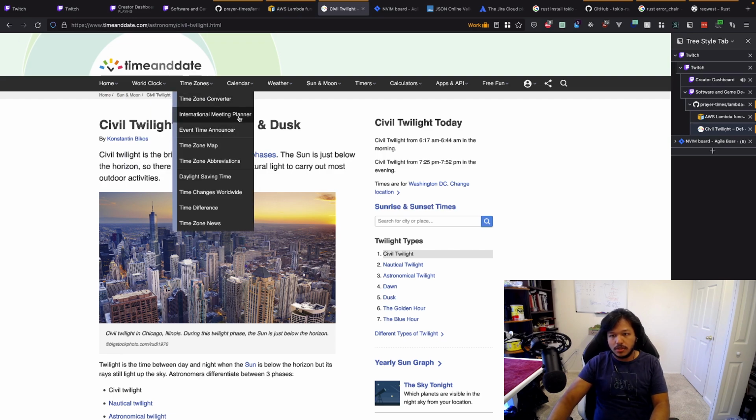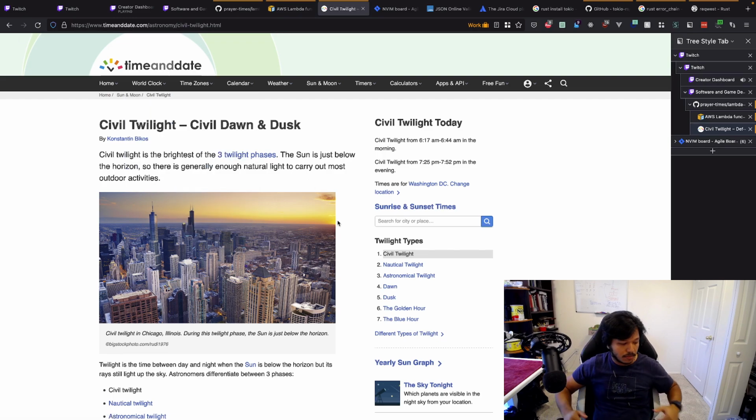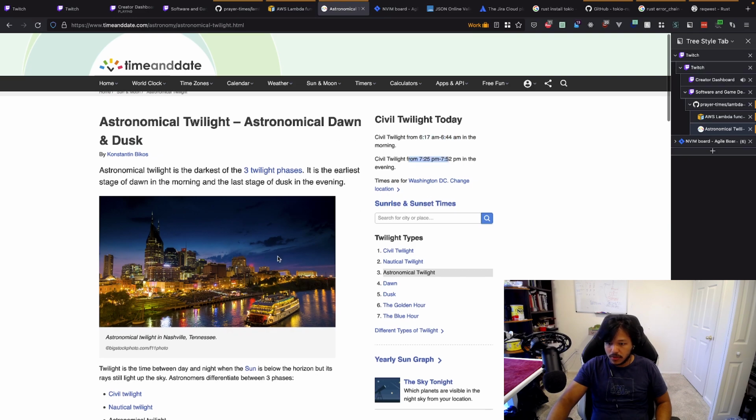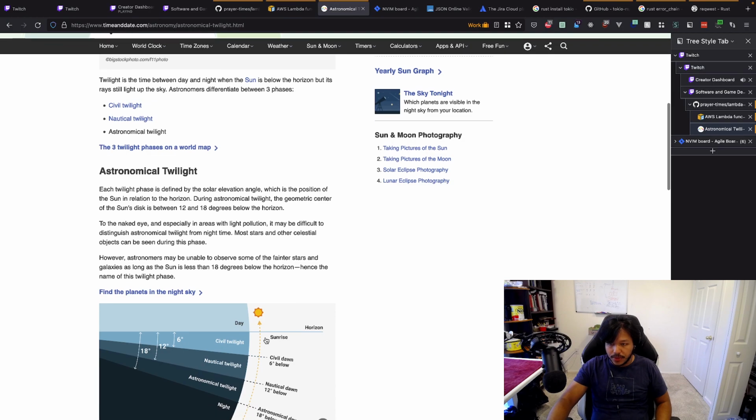So I use this to verify how you can calculate the prayer times, like astronomical twilight. Whenever that happens, they actually give a time. For example, in Washington D.C., astronomical twilight doesn't say, it just gives me the civil and so on. But there is a time.